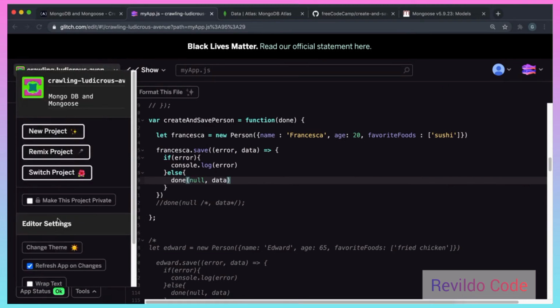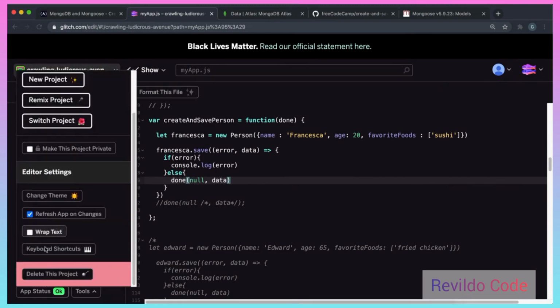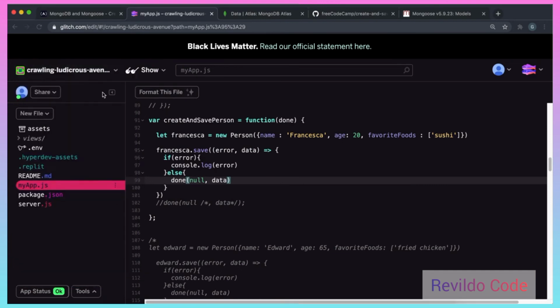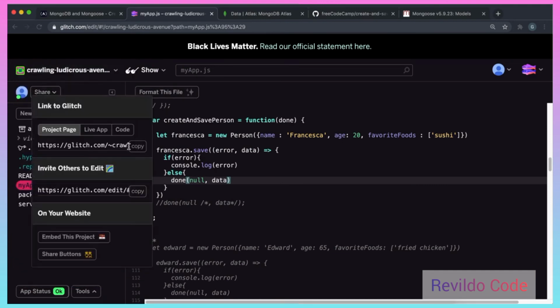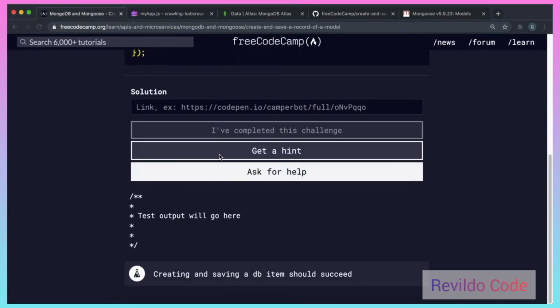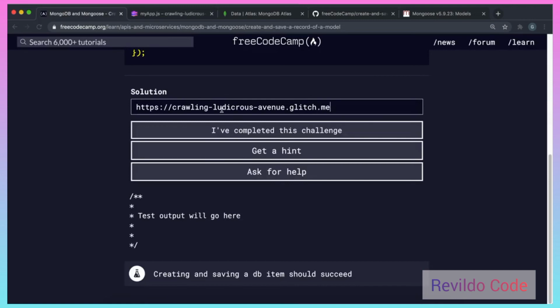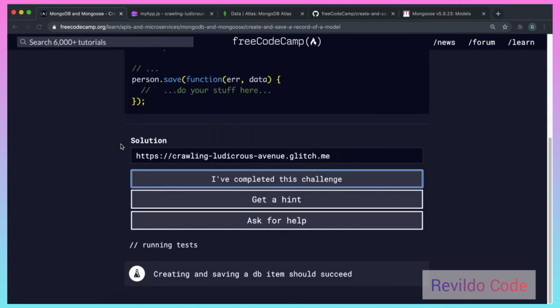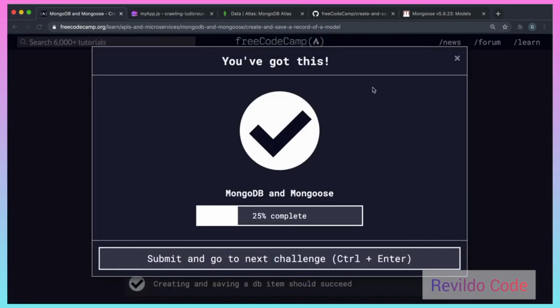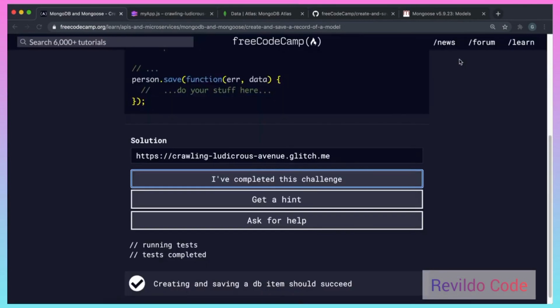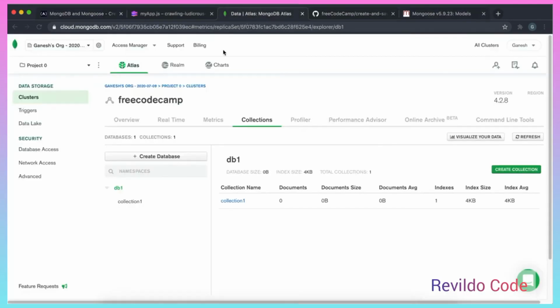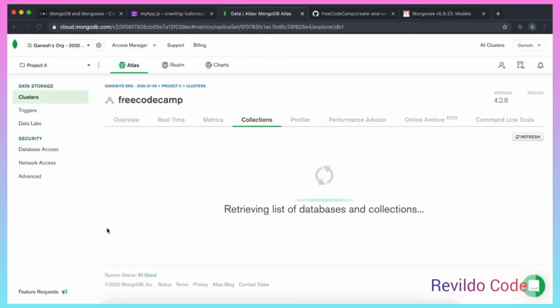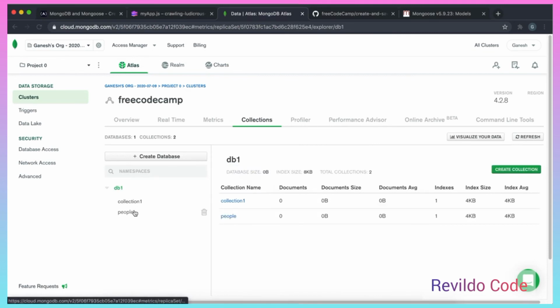So you just want to, again, click share, and then copy this live app link and try pasting it in. One thing I've noticed for me was it sometimes takes a couple of attempts for it to work. No, this one worked first time. And if we look at our data here in the DB1 database, and I just refresh it, we can see that this new collection has just been created called people.